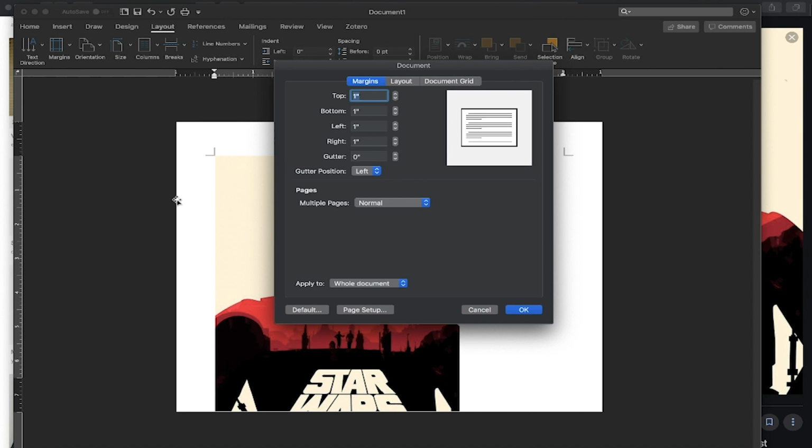So what that means is that the space from the edge of our piece of paper to our image is 1 inch, and we want to set all of those 1 inch settings to 0.25, and 0.25 is the same thing as a quarter. So top, bottom, left, and right is all set to a quarter.